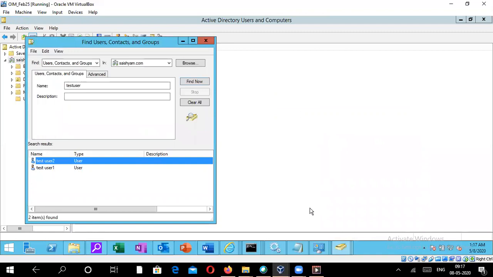So that's the end of our series, guys, with respect to Active Directory connector installation and configuration. I hope you have gained some basic idea about how to integrate OIM with Active Directory by configuring the Active Directory connector.